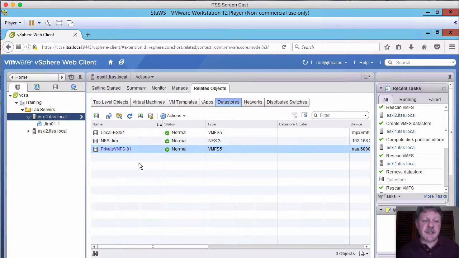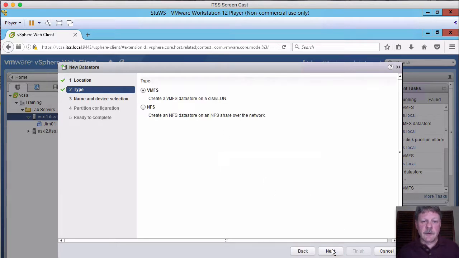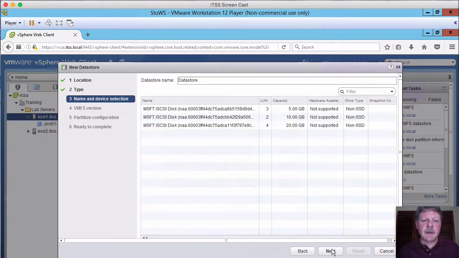Next part of this task is to create a second data store. So I'm going to go ahead and select the icon over here to once again launch the new data store wizard. It's going to be on ESXi1. It's going to be VMFS. This guy is going to be private VMFS-02. Notice that LUN1 is not available anymore because we used it already. So we're going to pick LUN2 instead.